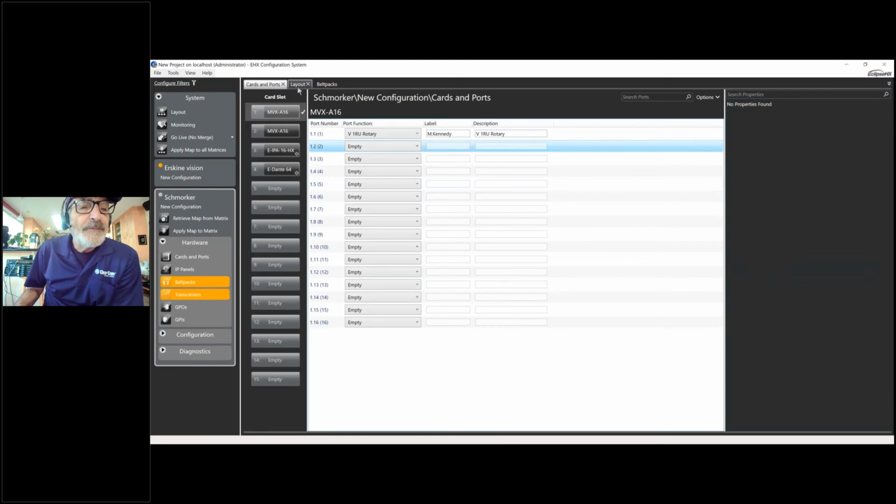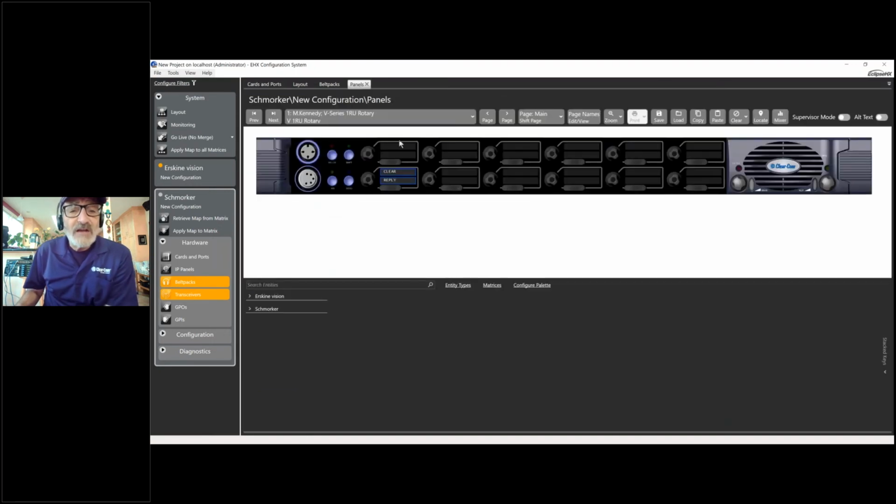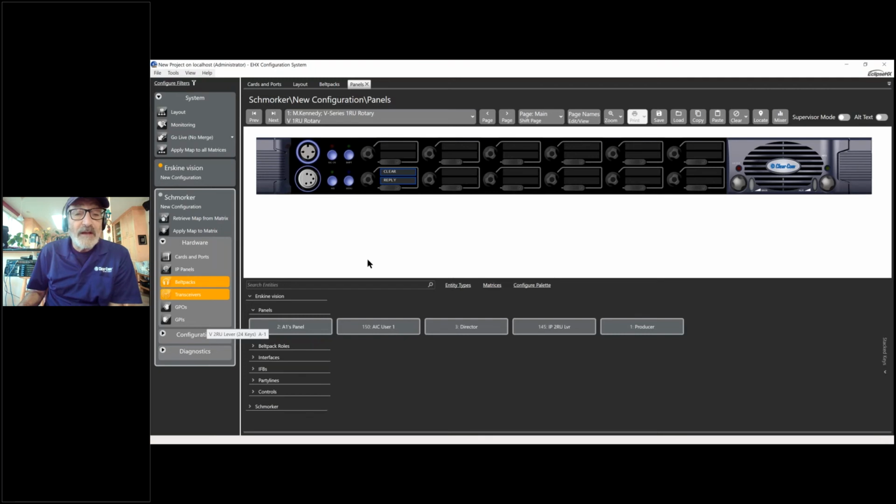Now, if I double click on this, it's going to actually take me right to the panel. And this is where it really gets cool, because they're trunked, now I see 2 different matrices here. So this M. Kennedy panel is on the Schmorker. However, the Erskine Vision is on the Schmorker. But I can go over to the Erskine Vision and give him one of my panels, the A1 panel.